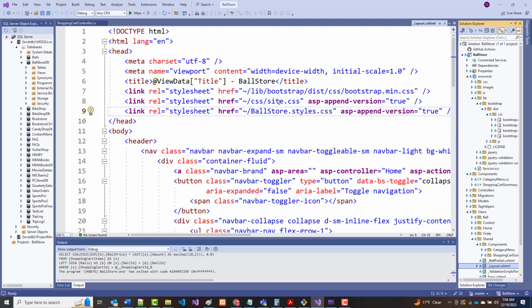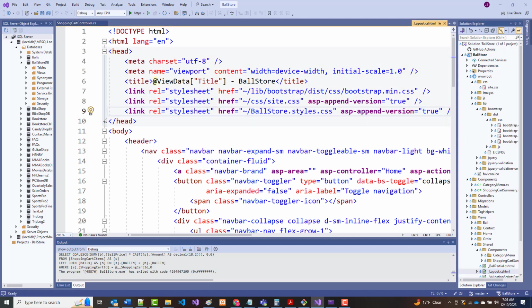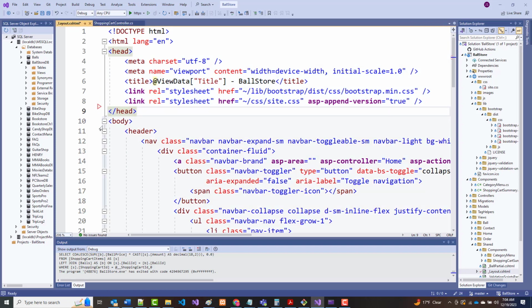Now this CSS site that's in there is just the one that is right here. And this BallStore styles, I don't even know what that's from, so I'm going to get rid of that. Back in the day when this candy store was done, you were using an earlier version of Bootstrap, so you had to put in there your jQuery files. You don't have to do that anymore. But we should put in our JavaScript.